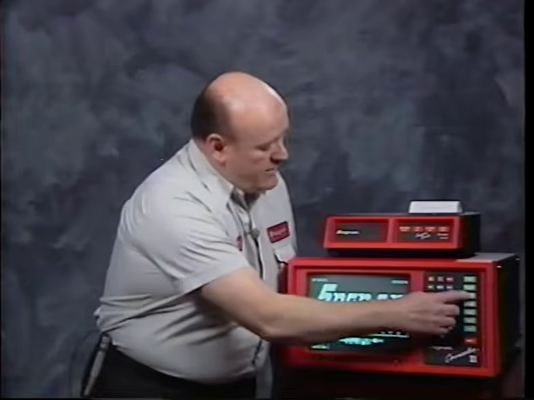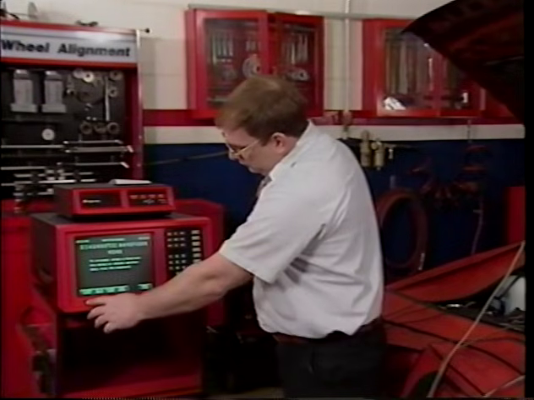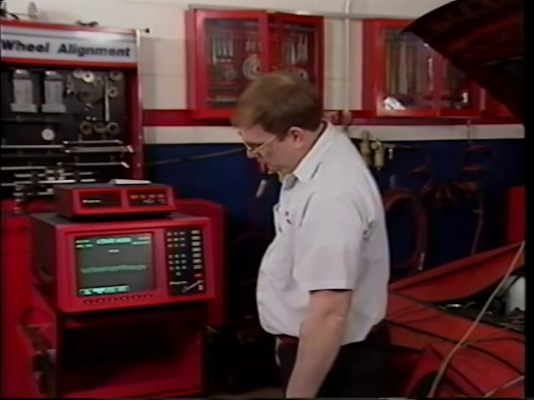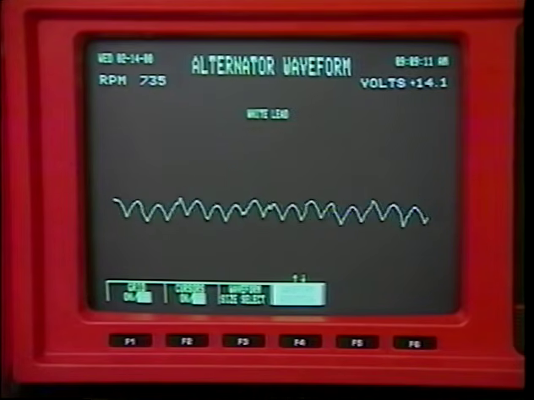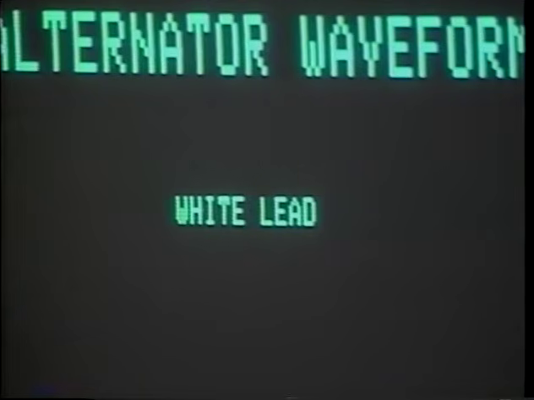The diagnostic waveform menu gives you 4 different ways to test the electrical integrity of the vehicle: alternator, fuel injector, and voltage waveforms, and a fully functional lab scope. The alternator waveform tests the quality of alternator output to verify that the internal operation is working properly. A prompt tells you to use the white lead for this test.